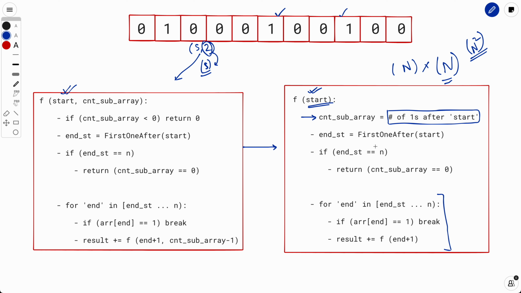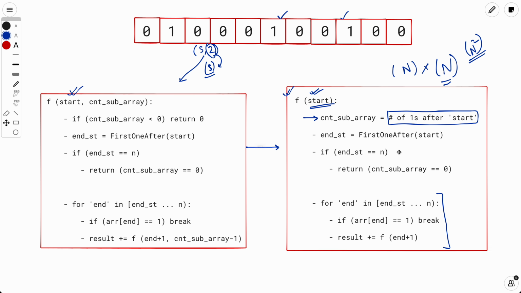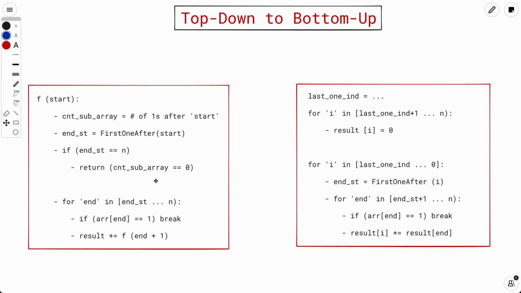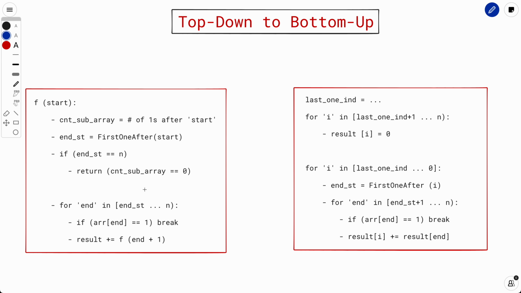So now, how to convert top down to bottom up we have discussed multiple times in this channel. If you are following this channel, I would strongly encourage you to pause the video and try to write the bottom up solution of this corresponding top down solution. So hope you have at least tried that particular part. As we discussed previously as well, the only difference between top down and bottom up is the way we are iterating over the array.